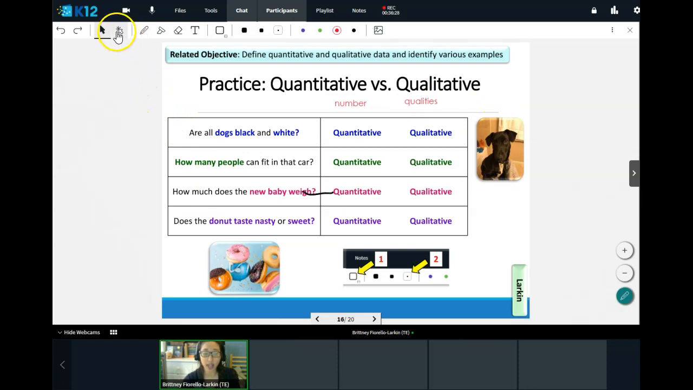Are all dogs black and white, right? Tell me, would that data be quantitative, numerical, or qualitative? How many people can fit in a car? Is that a number, quantitative, or qualities, qualitative? How much does the new baby weigh? Is that quantitative or qualitative data? And finally, does that donut taste nasty or sweet? Quantitative or qualitative? Go ahead and circle those answers up on the board.